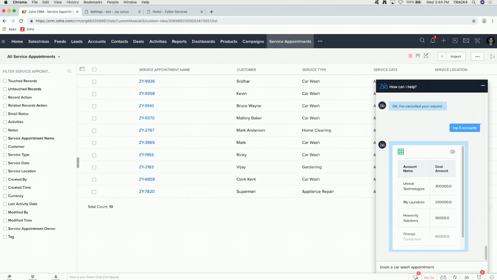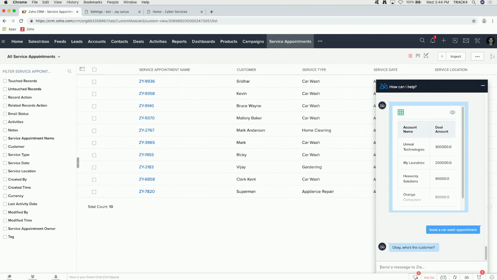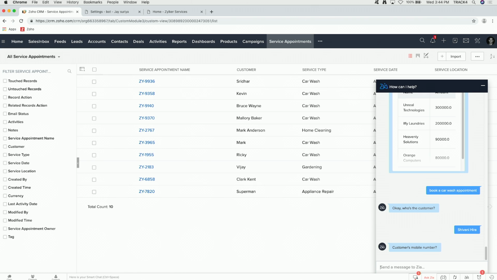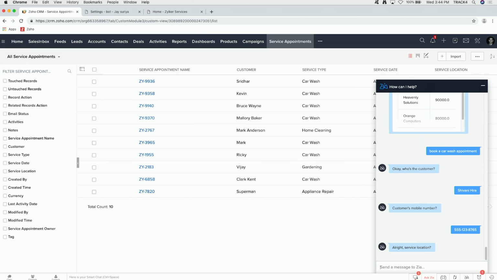So I'm going to say book a car wash appointment, hit enter, and the bot is going to collect parameters. So I'm going to go ahead and put in a name. I am using my wife's name here. And there it goes. And then it asks for the mobile number. So what it's doing is collecting all the data that I need to add data into this module. So let's go ahead and put in a phone number and the service location.